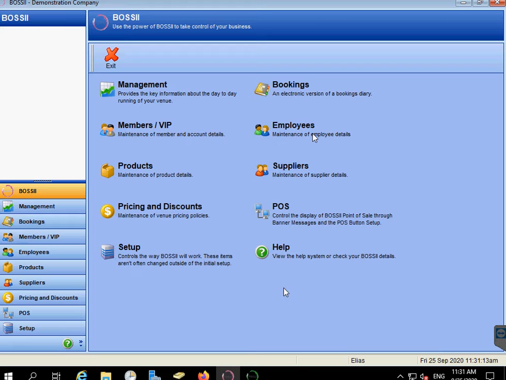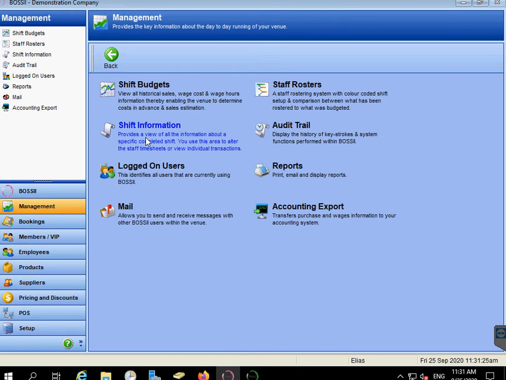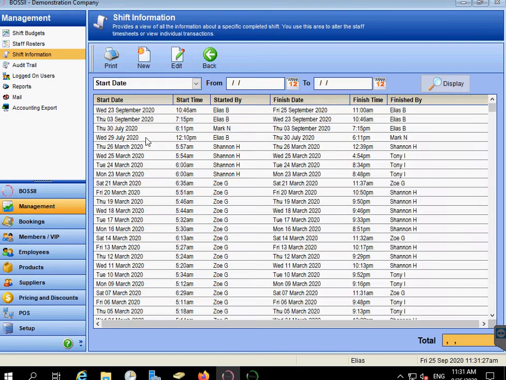This one's on staff management, time and attendance, and the payroll preparation report as well. So we'll just go into BOSSII Admin and open up management, and we go to shift information. Shift information shows all the different shifts that we've had in the venue, from the moment that we opened up to today.